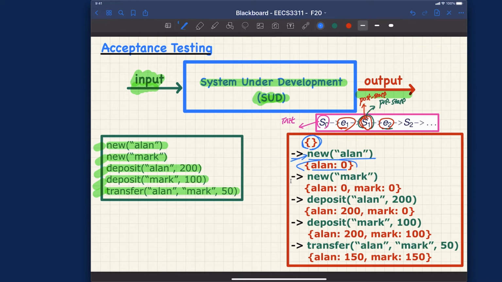And this is the post state of executing the new, right? Pretty straightforward. And then after executing the creation of Alan's account, now Alan has a balance of 0, right? And then if you try to do another one here, let's say you want to create another account called Mark, after that you can see the resulting state will be Alan is still there, and Mark is also added. And then if you try to deposit $200 to Alan, now Alan has become 200 in balance, and Mark remains 0, and so on.